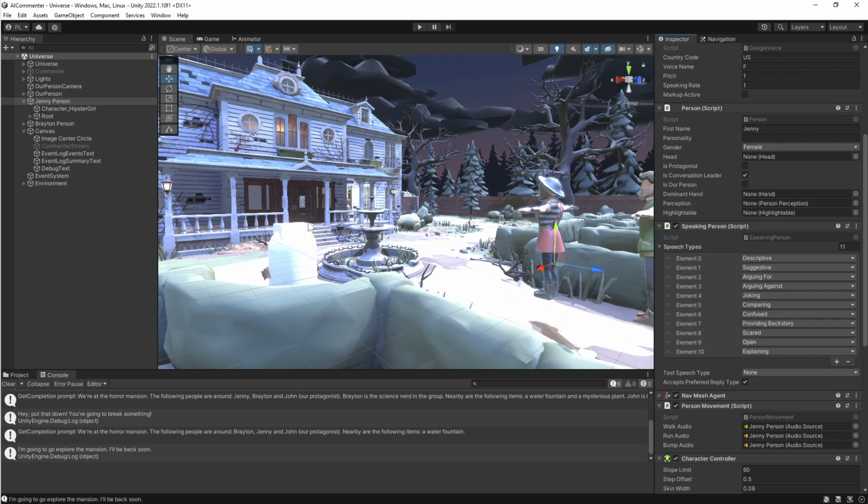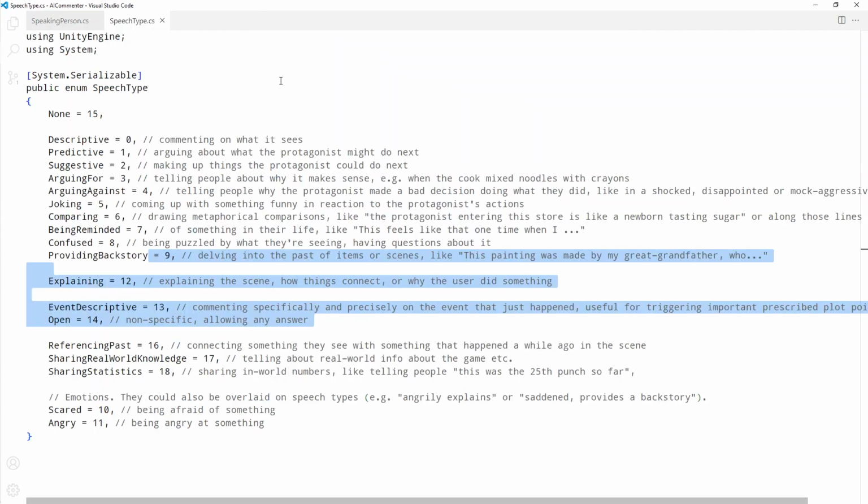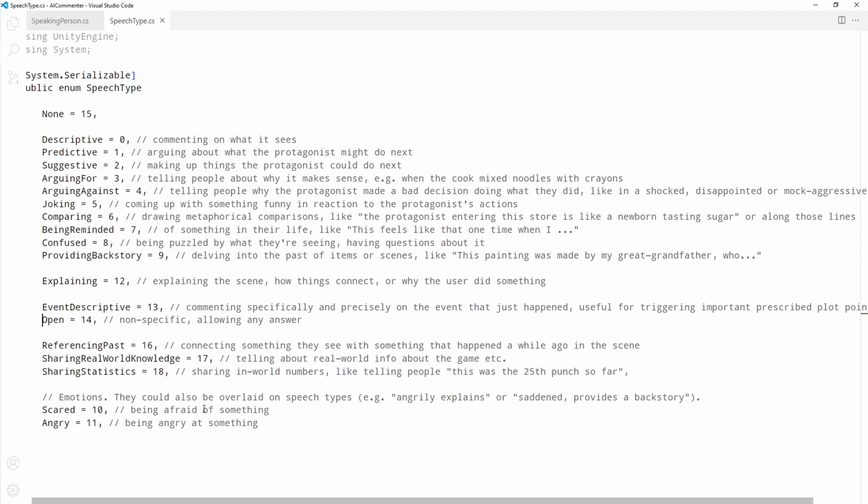And I didn't want this detail to be glossed over because it was not visualized. So I needed the commenter to explain what happened. So in that case, I triggered the event and I asked for a very specific speech type, an event descriptive speech type, commenting specifically and precisely on the event that just happened. Useful for triggering important prescribed plot points.